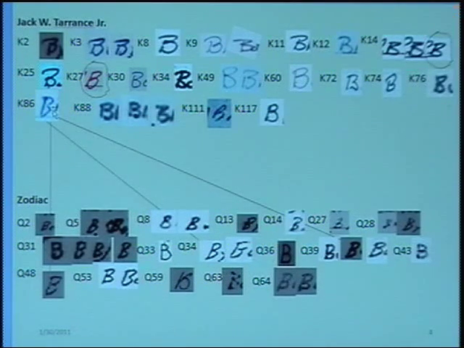Here's one of those B's with the angular, smaller bowl and the rounder top bowl. We can pick that one up and bring it down over the top of many of these particular writings and see that that shape and size fits perfect with the Zodiac. Here's another one. That bottom bowl is just dead on. The slant is dead on.